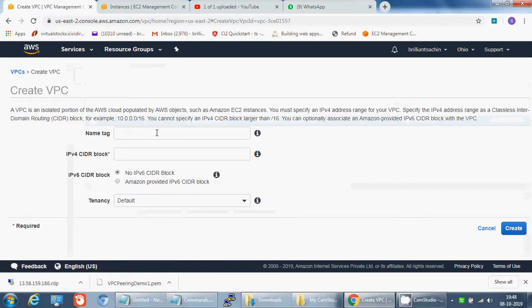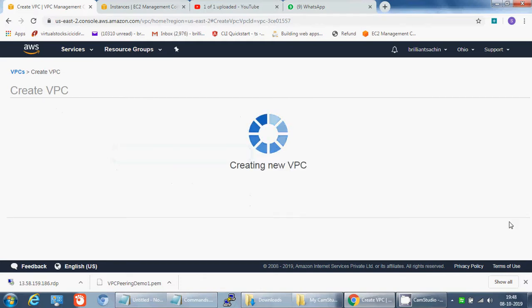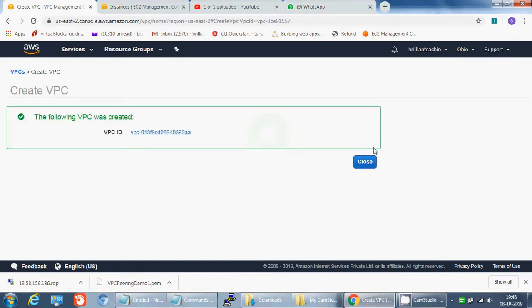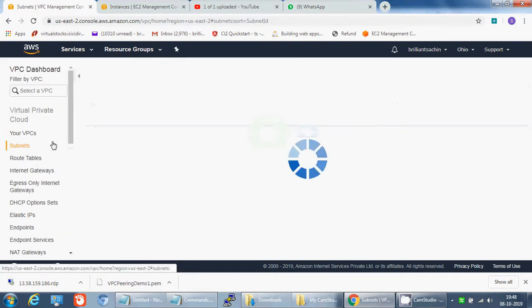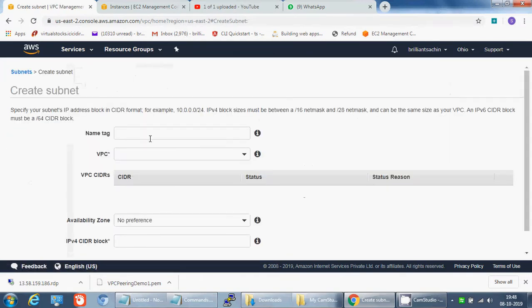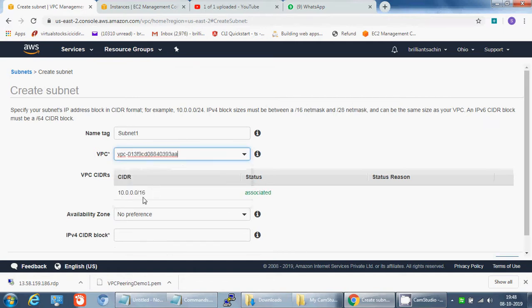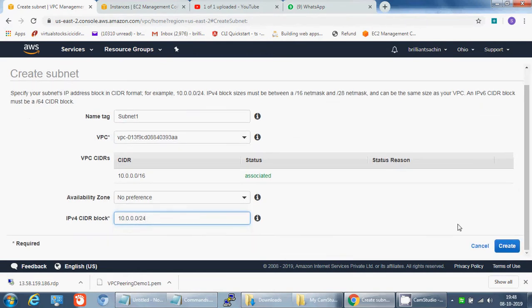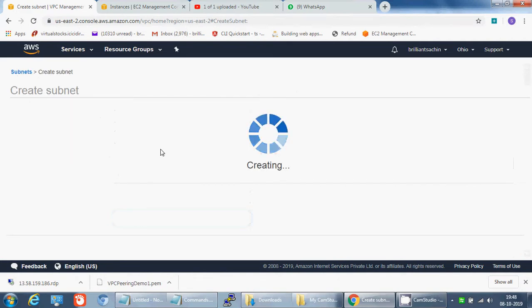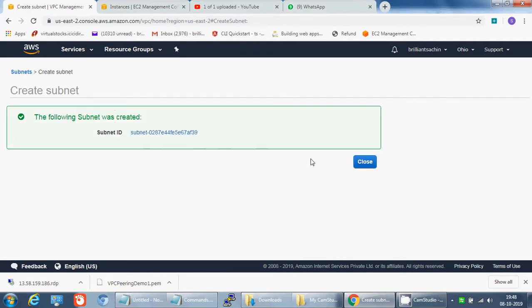So let's try creating a VPC first. This is VPC1, and we will give it the default CIDR, which is 10.0.0.0/16. So this VPC has been created now. After this we will go to the subnet. We will create a subnet which will be a public one. Say subnet 1. We will attach it to the VPC, and 10.0.0.0/24. So this will be the IP range for this subnet. The subnet has been created.